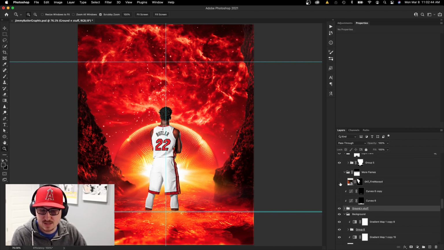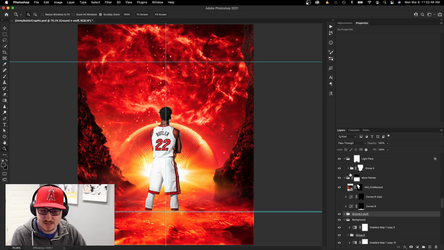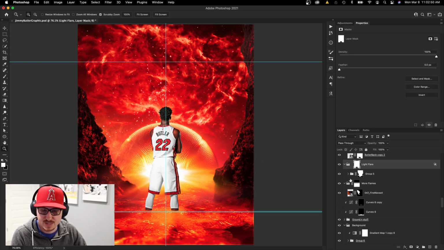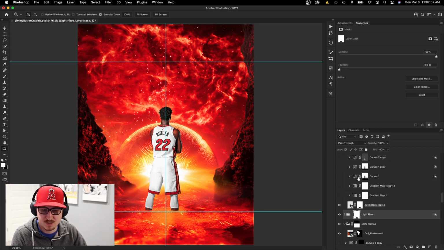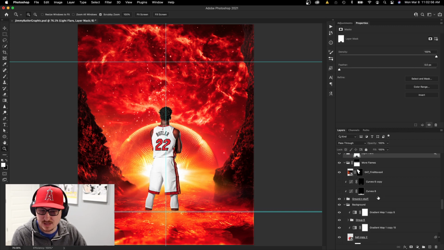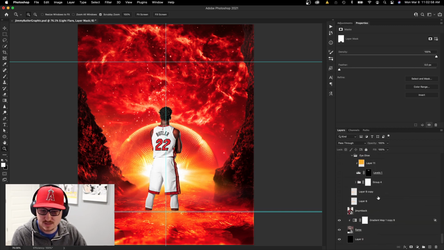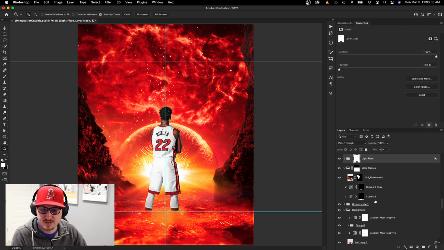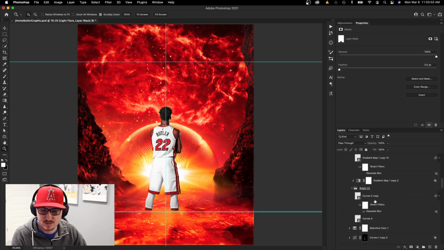Then I've got sort of some fire coming off the back over here that's masked to that. Let me see what else we have in here. It's been a while since I've opened this Photoshop file up. I thought I had more lighting effects on that stuff in the background. This might be somewhere else. Maybe not.